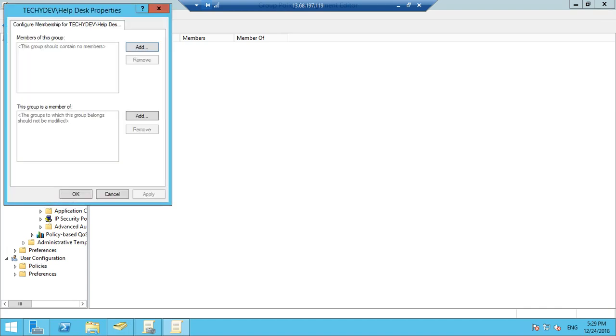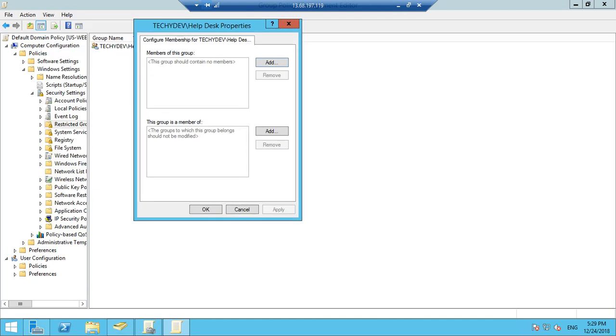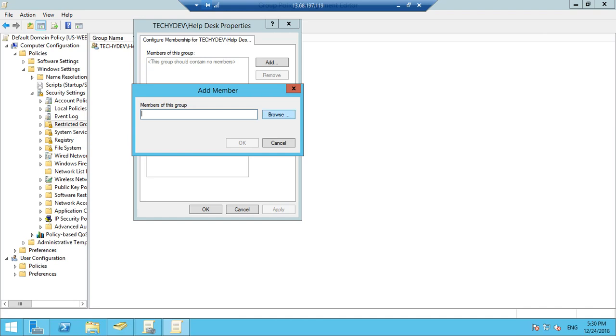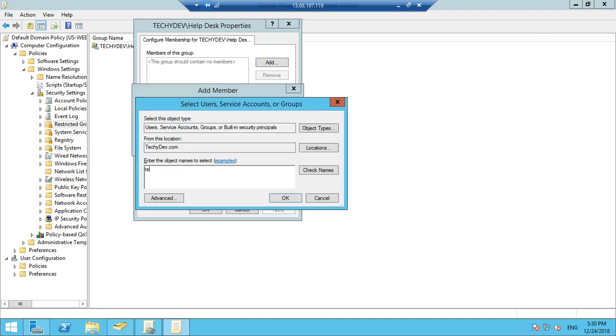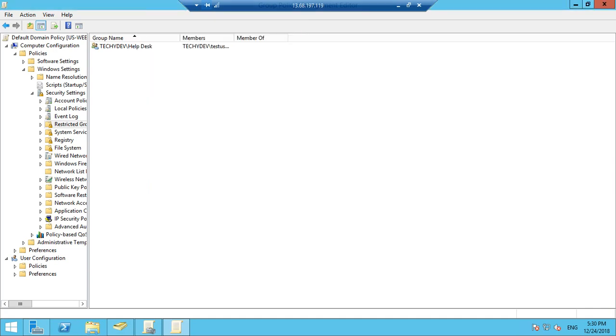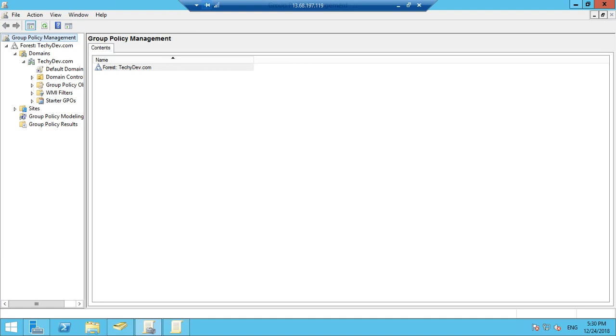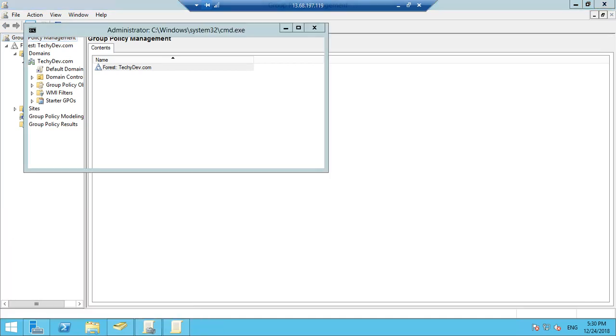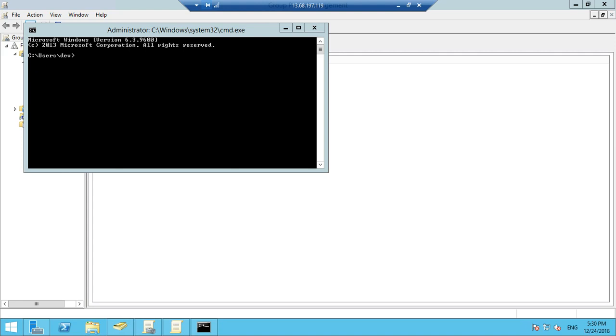Now in this window, in Members of this group, we have to click on Add and then click on Browse. Test user 1. Now click on OK. Click OK and then again click OK. Now let me minimize this and go to command prompt and run gpupdate /force.